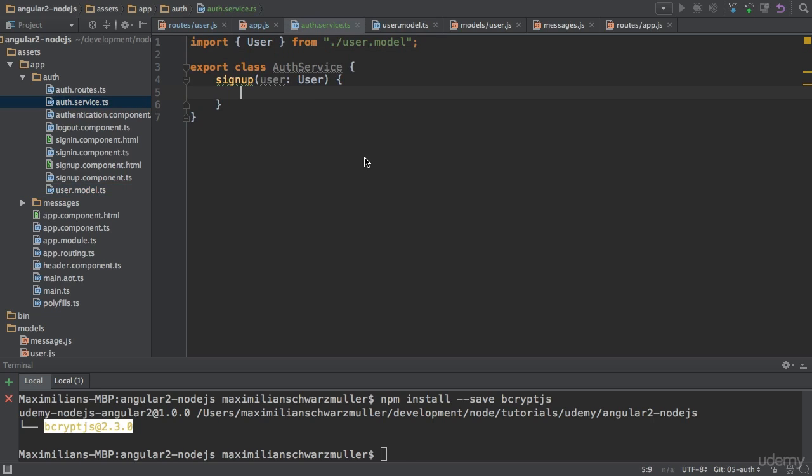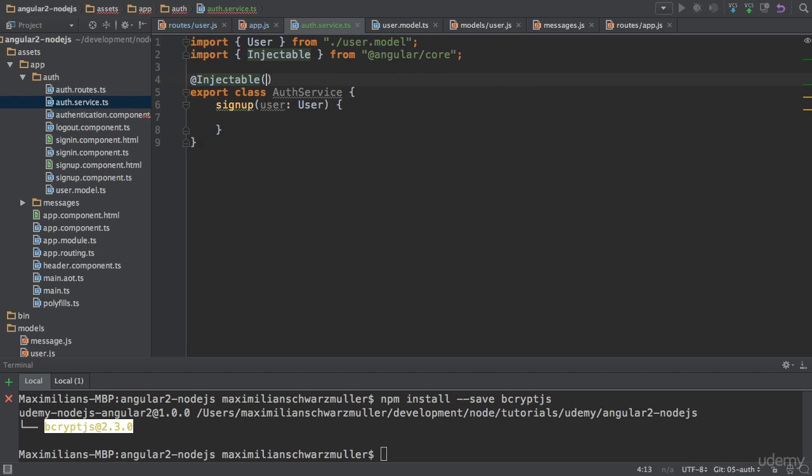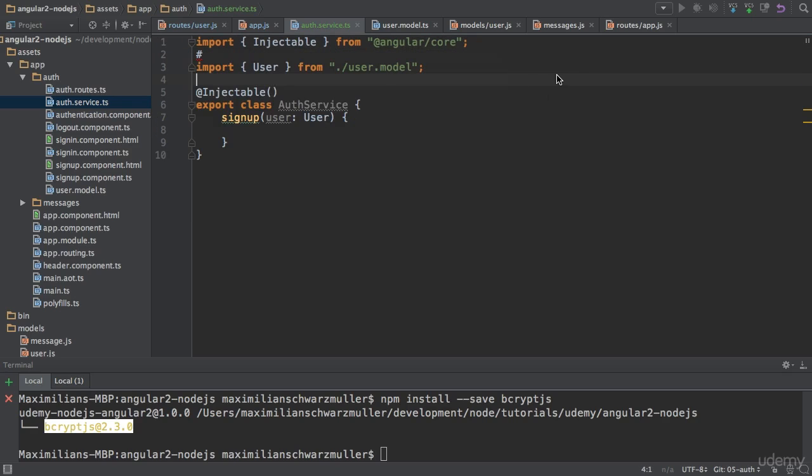So in here, I get this user passed into my auth service. I want to reach out to my backend thereafter. Therefore, I need to inject the HTTP service. And as you learned in the messages section in this course, for this to work, I need to add injectable to this service here. This makes sure I can inject a service into a service. You need to import injectable from @angular/core, like this.